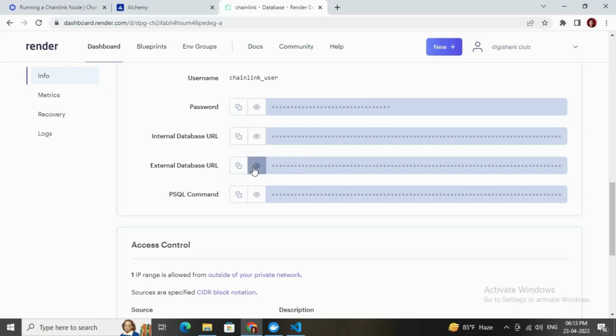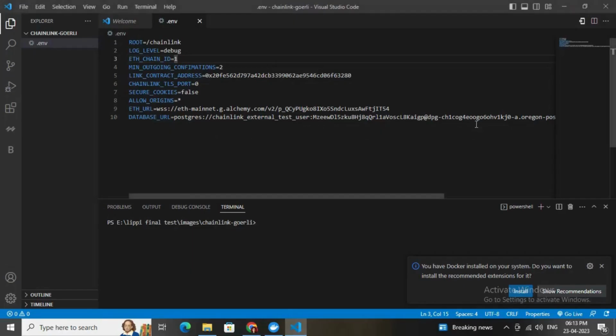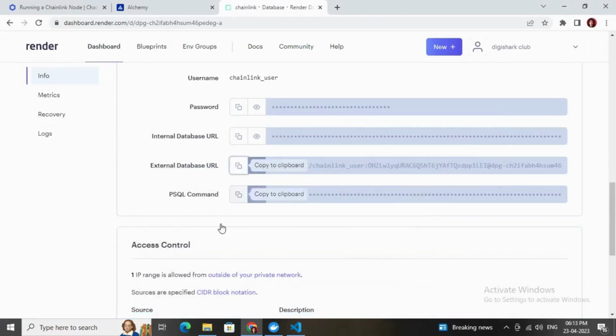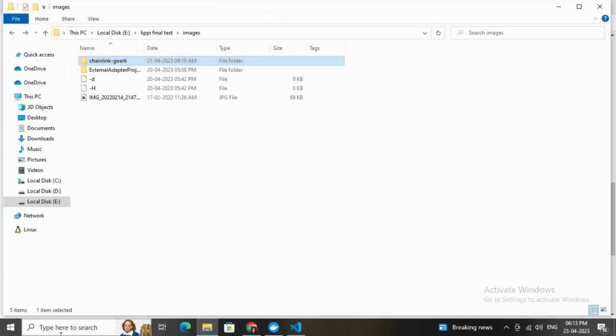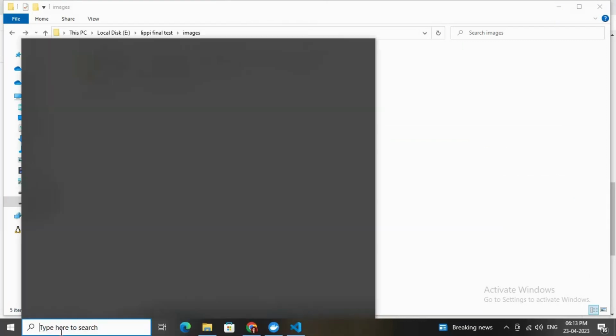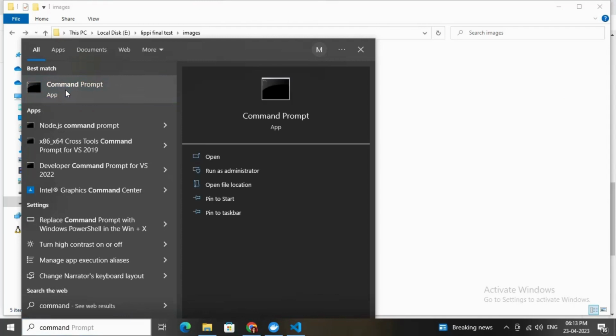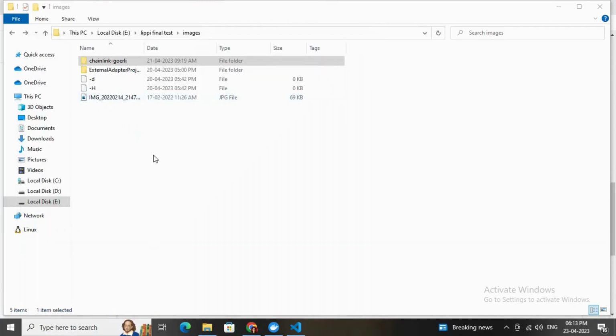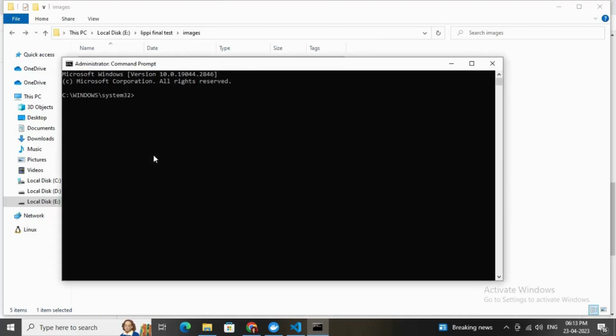You can see it like this. You just copy this URL and paste it over here like this. So all the steps have been completed. Now we will run our Chainlink node. So you just minimize this, go over here, and open your command prompt, run as administrator, and I will change my directory.